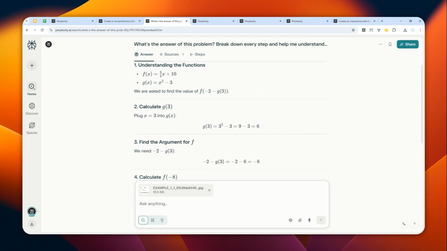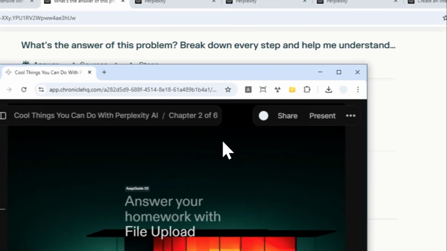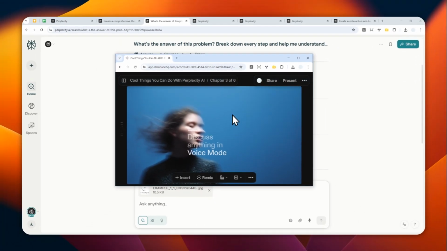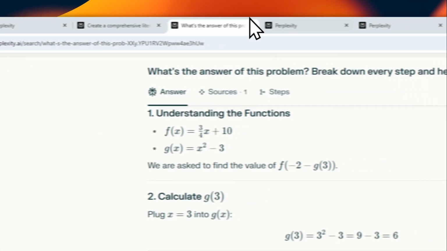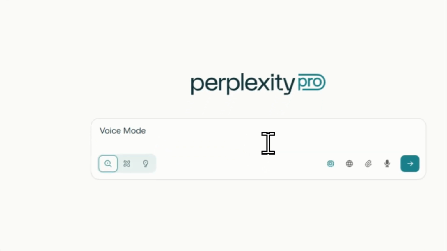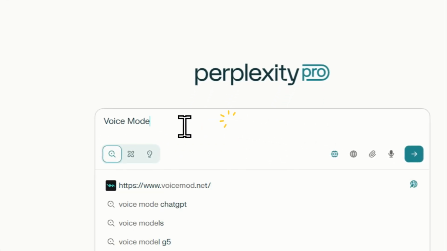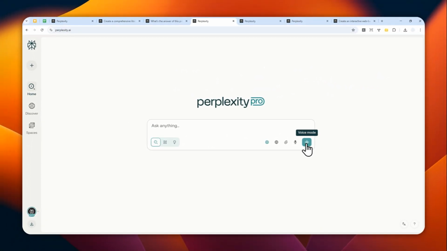Now, the next thing that you can do with Perplexity as a student is discuss anything in the voice mode. This is actually one of my favorite features in Perplexity. If you go to perplexity.ai on your phone or maybe on your computer, you have access to the voice mode. Let me remove this. There is this icon that you can click and you can talk to Perplexity like you're talking to a person. Now, let me do a quick demonstration.